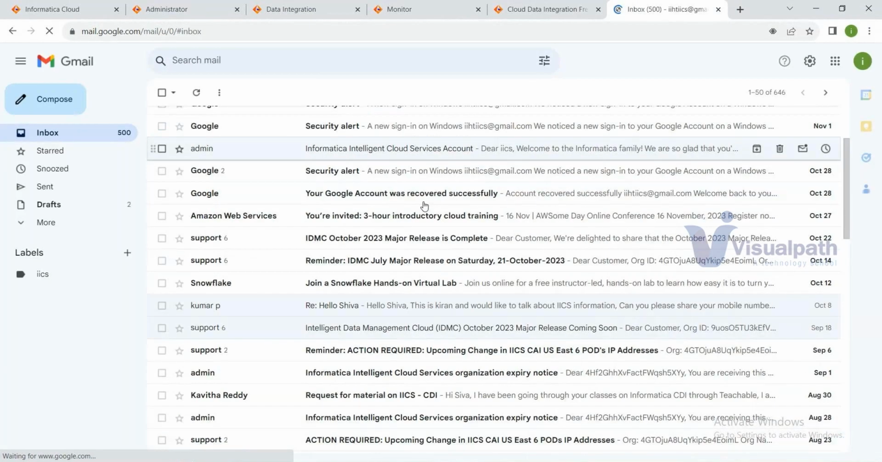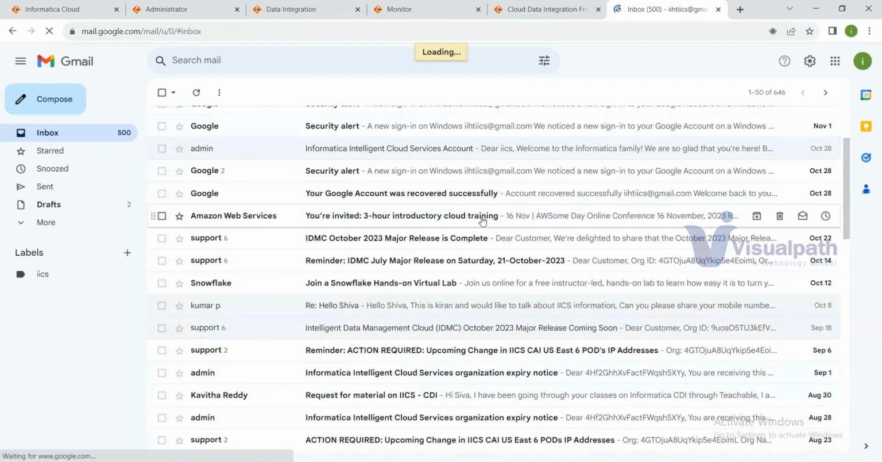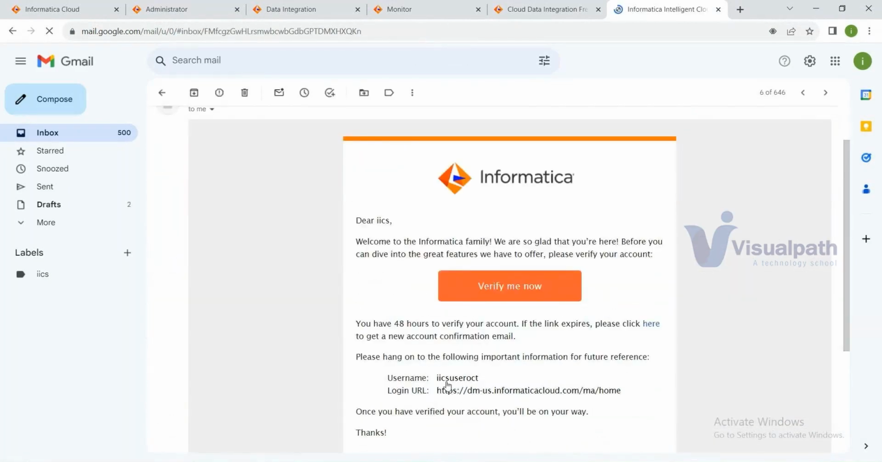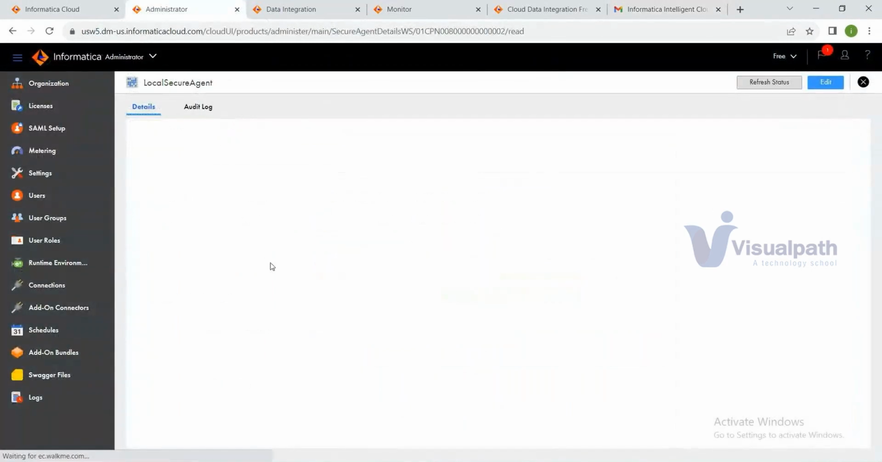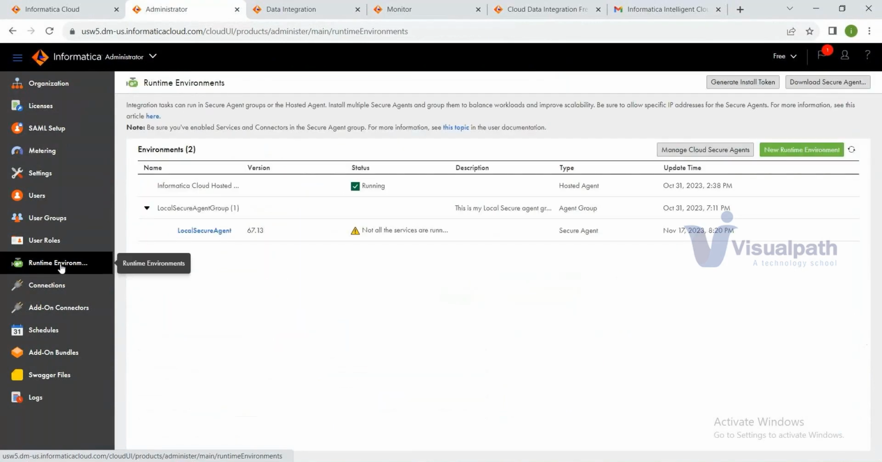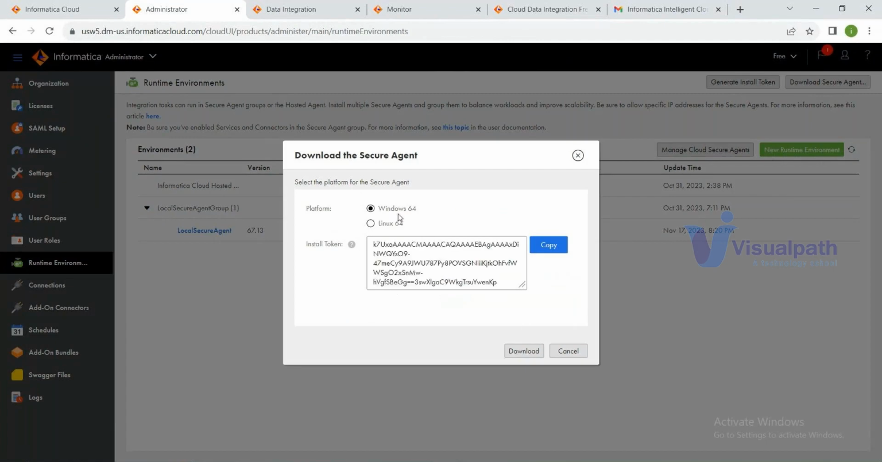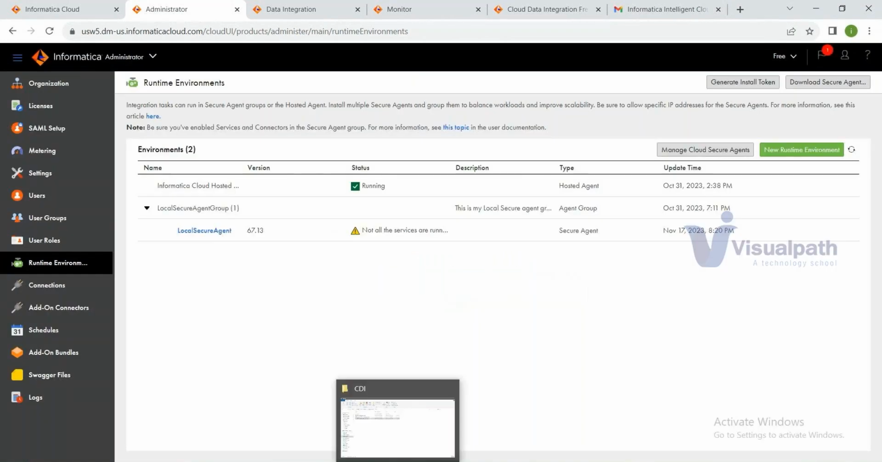So, welcome to the Informatica family. We are glad. So please activate your account and you get a URL and your username. So I get a URL and my username here. When I get my username and URL, I log in and then I can download my secure agent. How do I download a secure agent? I need to go to runtime environments, click on download secure agent. You can select Windows 64, copy the install token and just click on download.